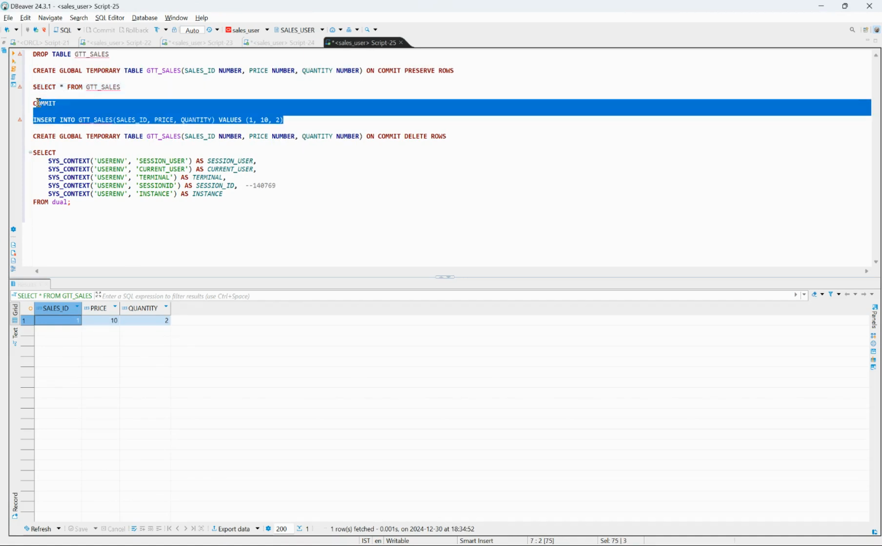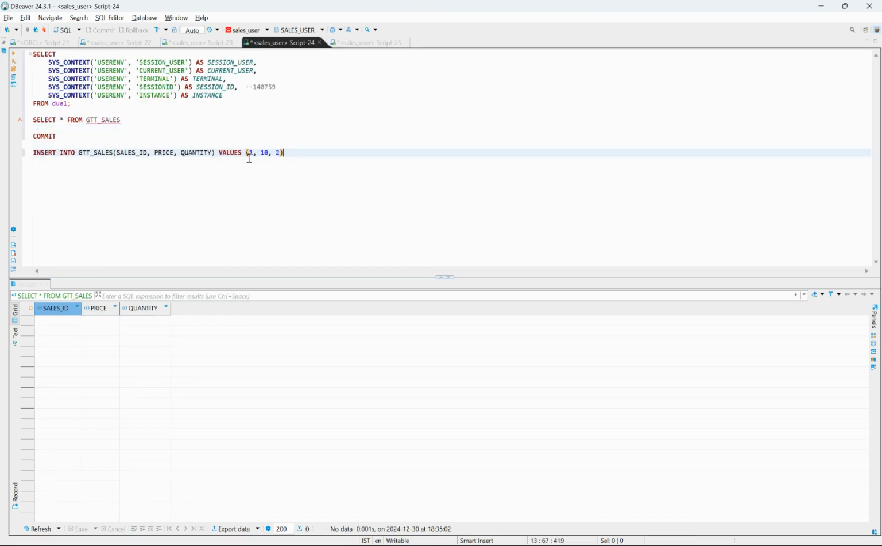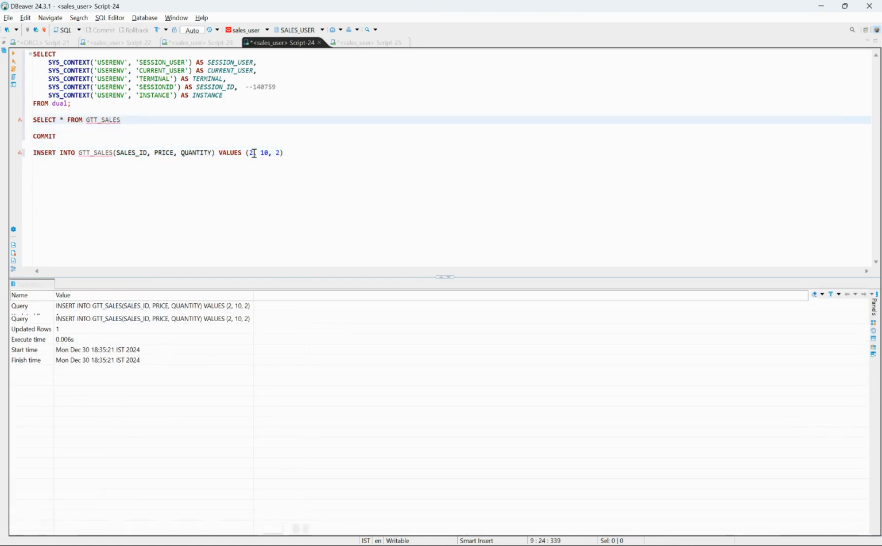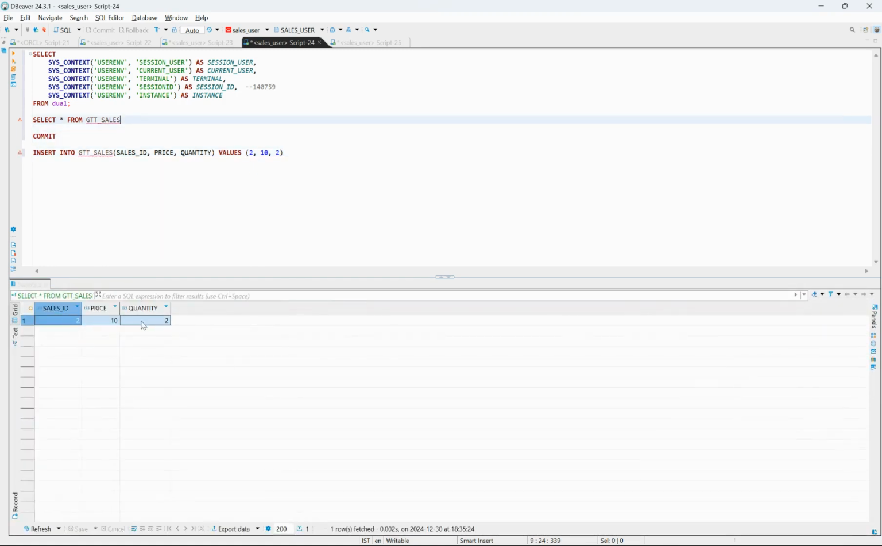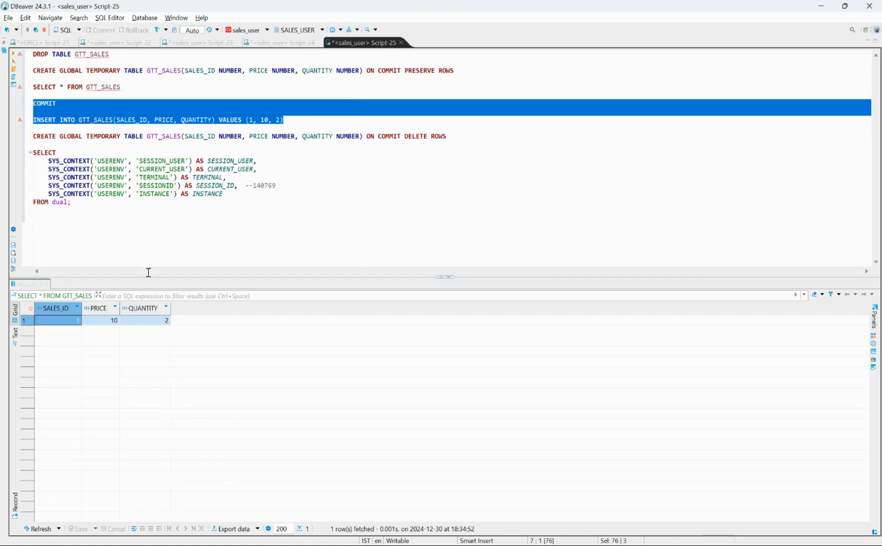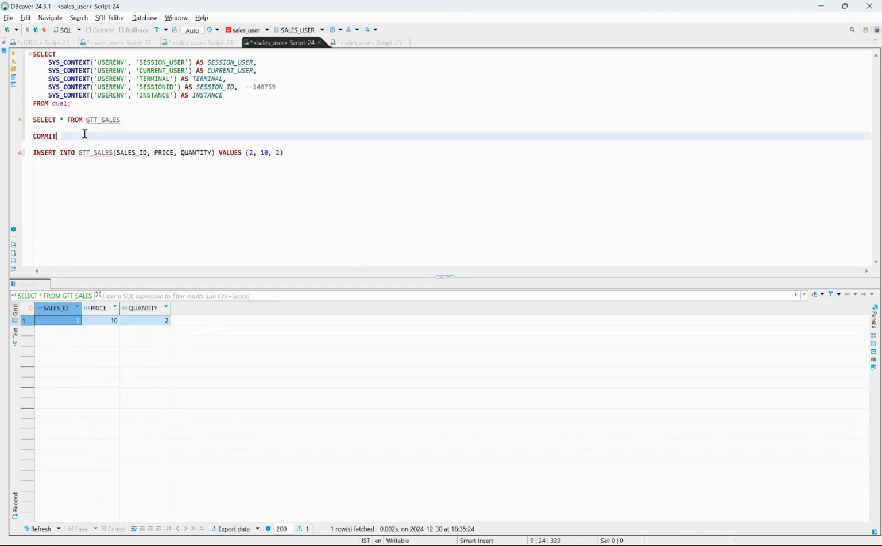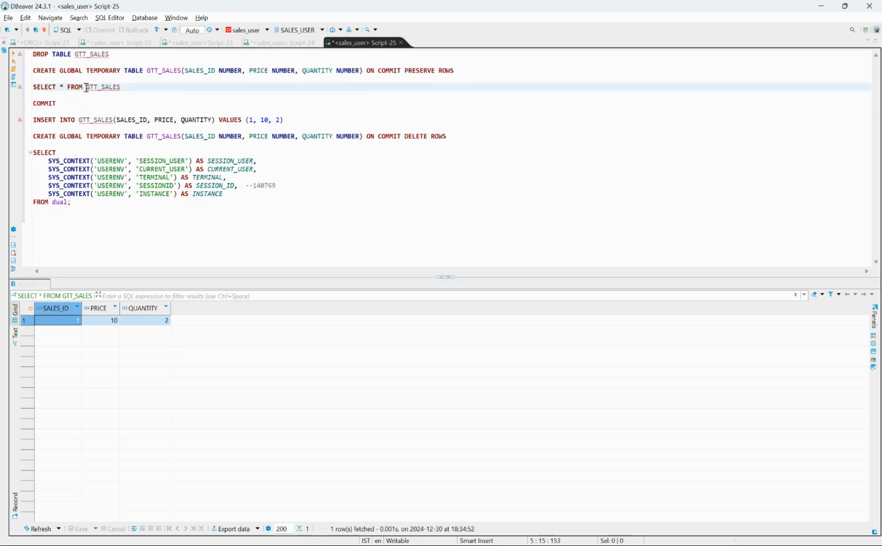Now I'll take the same statement and put it in the other session, and instead of 1, I'll make it 2, and then I'll do select. We can see that now for sales ID 2 we have one row, and here for sales ID 1 we have one row. I still see only my session-specific data, whereas here I will see the other session-specific data. So this is how the data is persisted only for that specific session when you use global temporary tables.